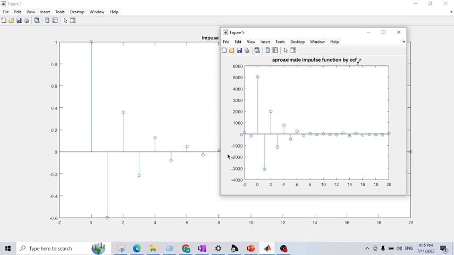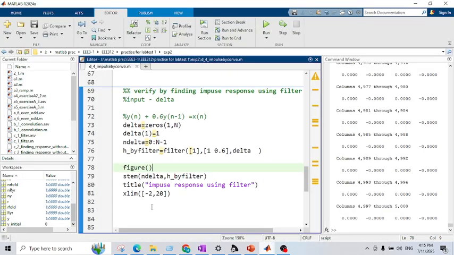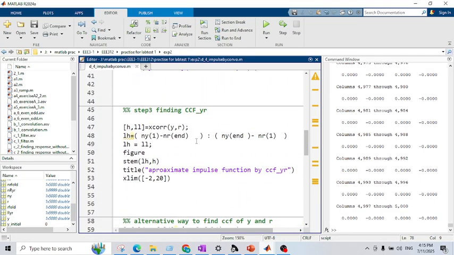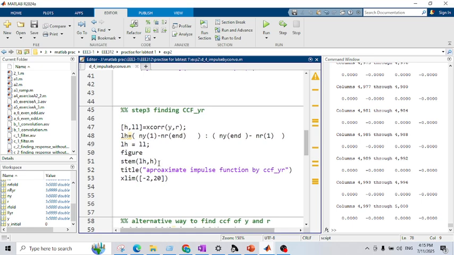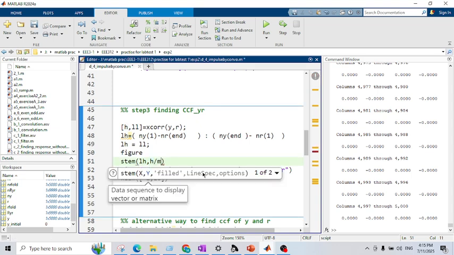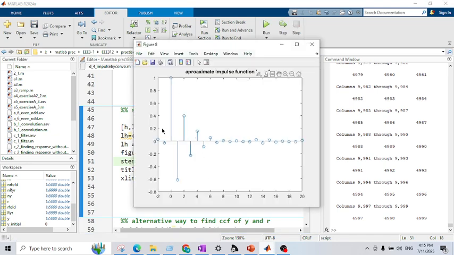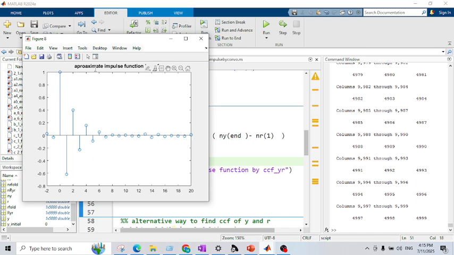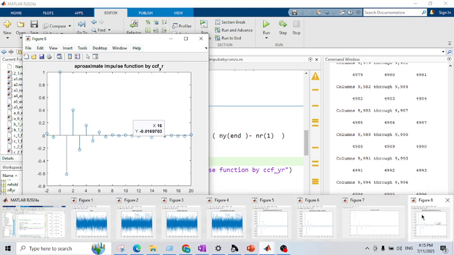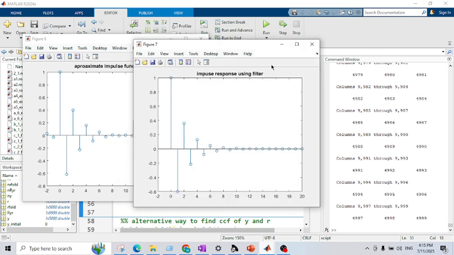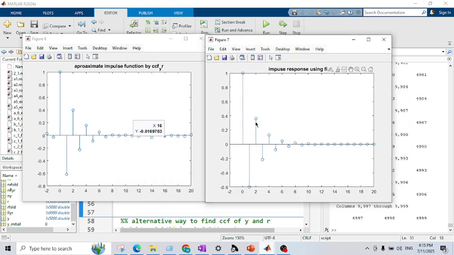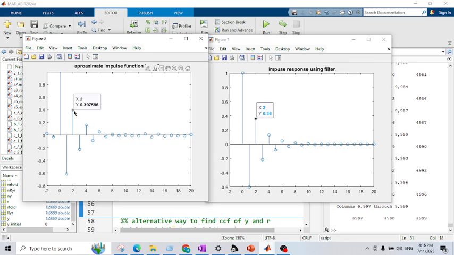Though the values will not be perfect, and you see I haven't normalized this cross correlation. Okay, let's normalize this. To normalize this, I have to divide it by the maximum of h, so this will get normalized. So you see now this value is from 0 to 1. Now this is the approximate impulse response, and this is the actual impulse response, and they look the same, though the answer will not be perfect. See, there is some difference here, because this is approximate and this is the actual one using the filter function.